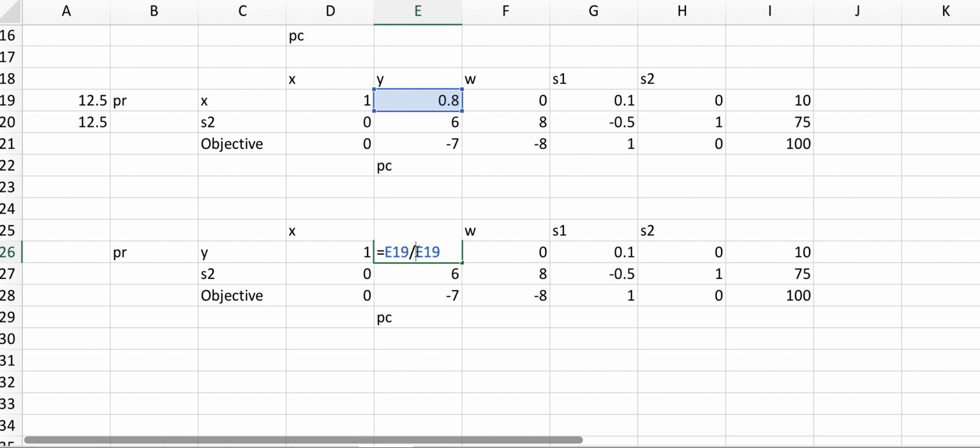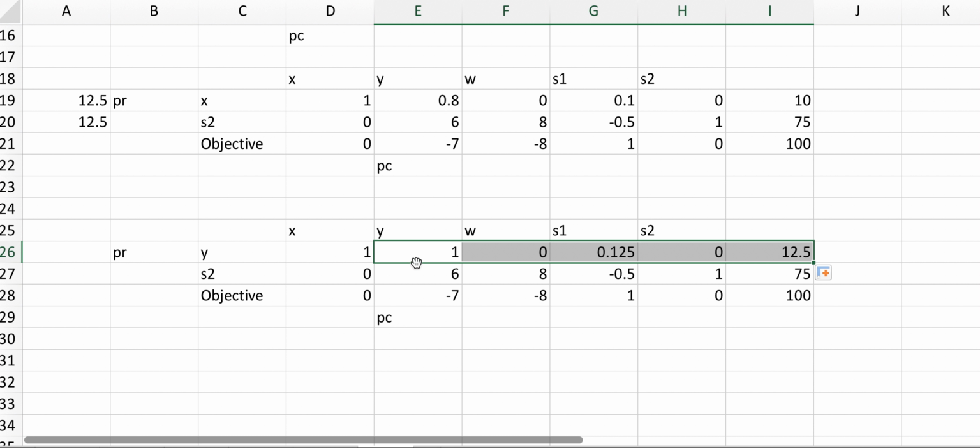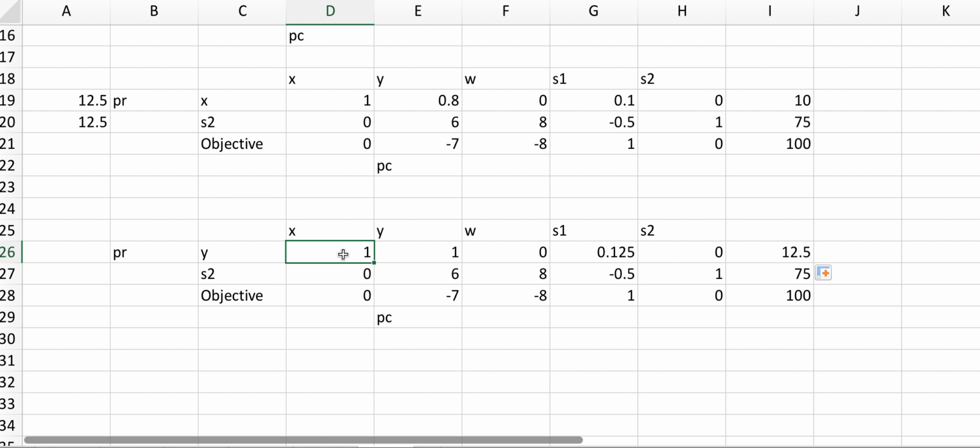I have to put the $ sign in, and then I have to drag it everywhere. So I have to drag it all the way to the right. I also have to drag to the left because this is not 0. If it were 0, I wouldn't have to, because dividing 0 by anything is still 0. In this case, I do need to drag this way as well.